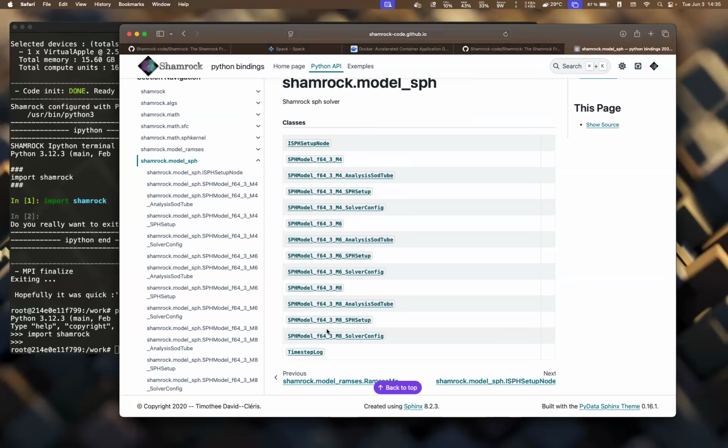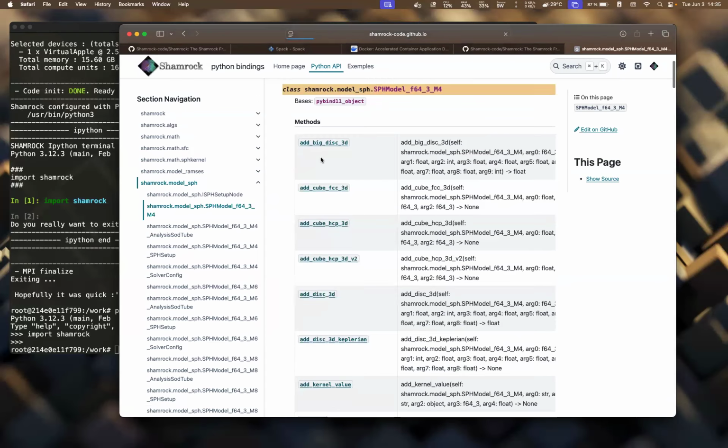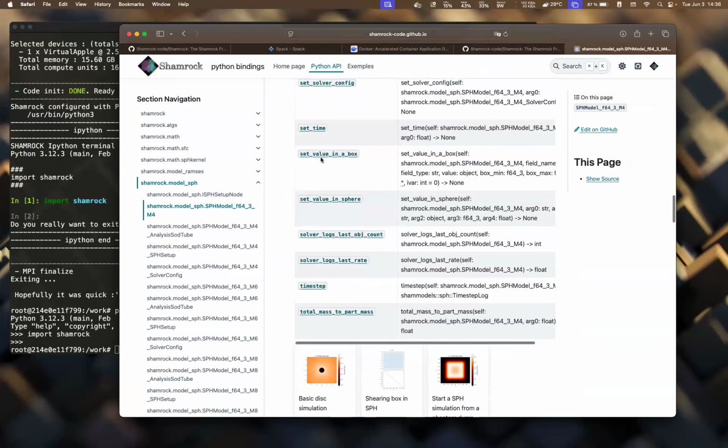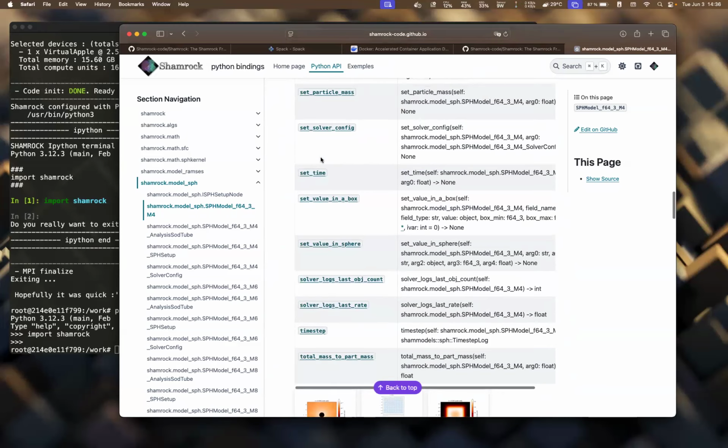In Shamrock, we never recompile the code. This is why we can package it. There is no ifdef, nothing like this. So it means that when you install Shamrock, you install the one that can run with the M4 kernel, the M6 kernel, or the M8 kernel. If tomorrow you need another one, we can just add it and done. And then if you go into, for example, any of the models, you will see all the possibilities that are provided. There are many functions. The idea is just to give a very general toolkit and let people basically do whatever physics they want with it.